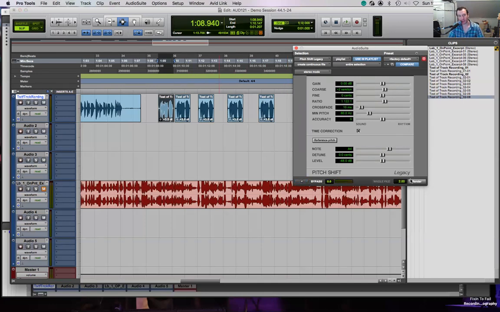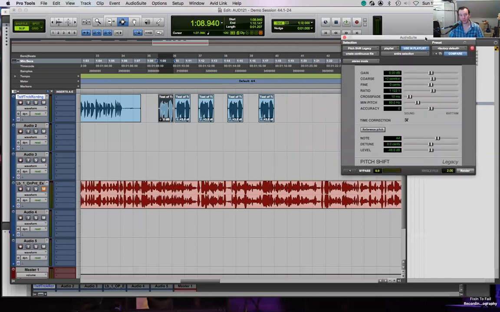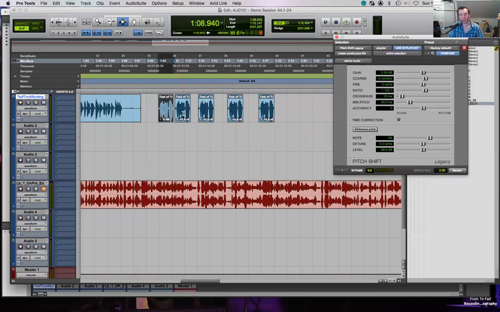Once we have it up like this, I'm going to go ahead and hit render. This will write a new file, and we will see that reflected by a bold file here called pitch shift. That is a new file written in our audio files folder.